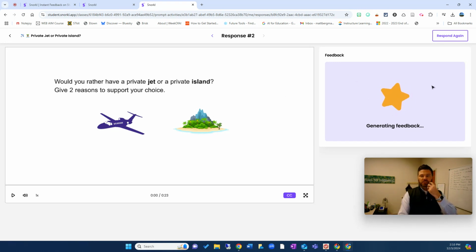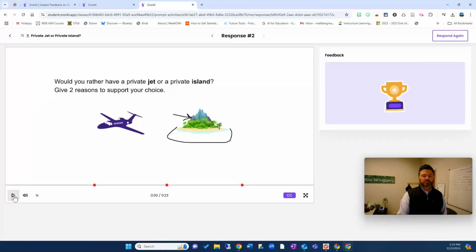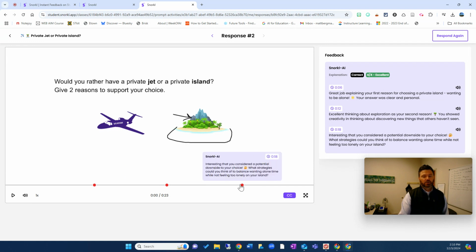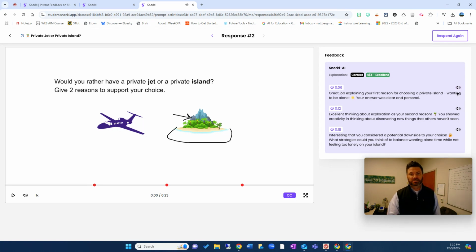The feedback will actually appear right up in here, and you can see right now it's generating that feedback for me. I can listen to my response again if I'd like, and it provides different points that I can go ahead and listen to or access right here on the screen or over on the side. It gives me a grade, and it also gives me some interesting things right here, and I can actually listen to it. And it'll read it to me. So that's really neat that you can have that.